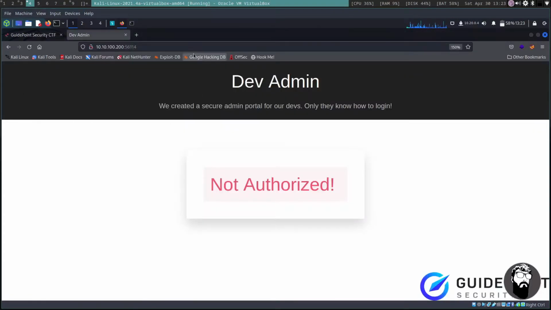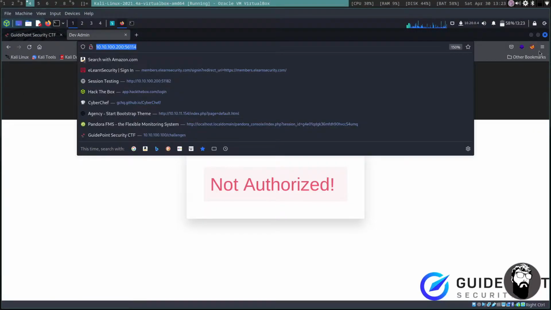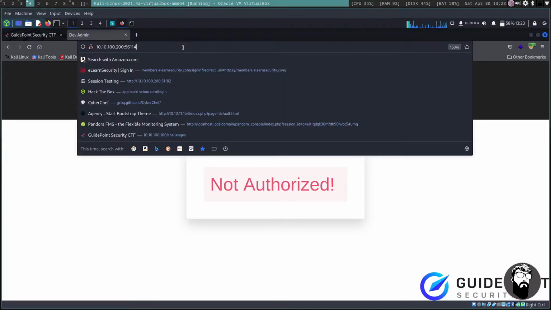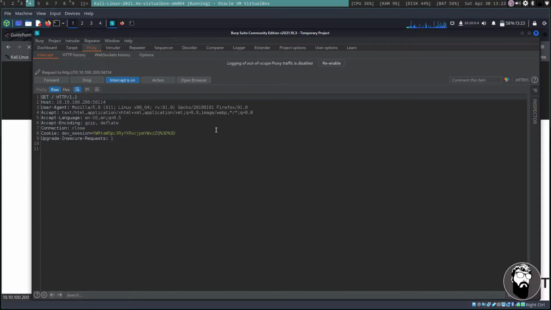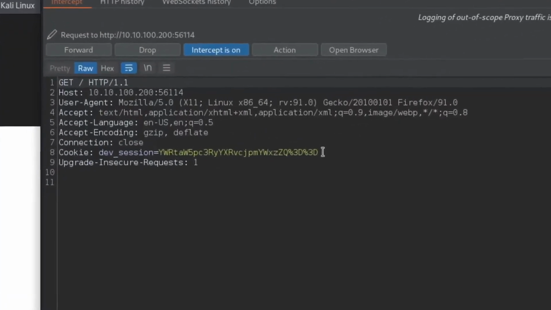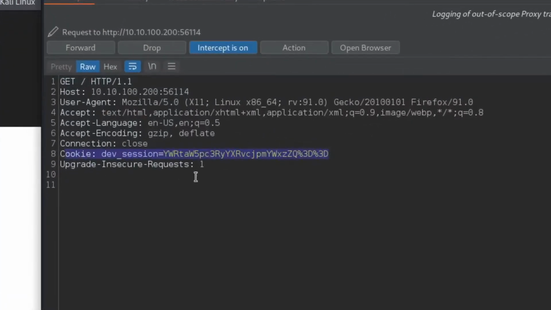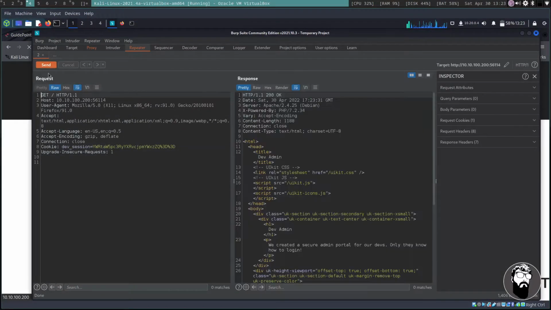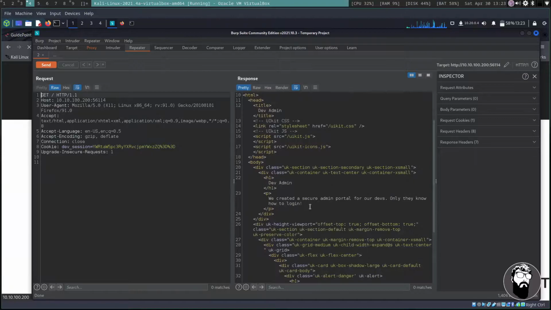Now that we got our proxy on, we need to not forget to turn Foxy Proxy on and set it to Burp Suite so that we can catch our request. And then we go back to the URL and hit enter. Burp Suite interrupts our request. And we have this cookie called dev session, and it looks like a base64 encoded string. So what I'm going to do is I'm actually going to right click and send to the repeater tab. And we can see once again that we are not authorized in the response.